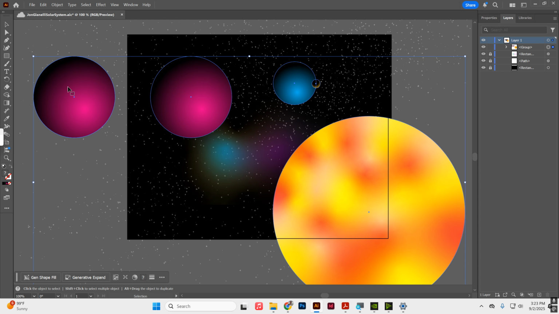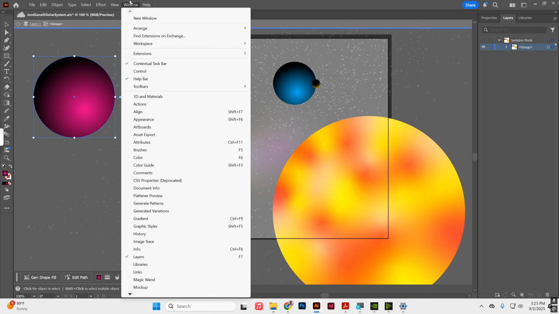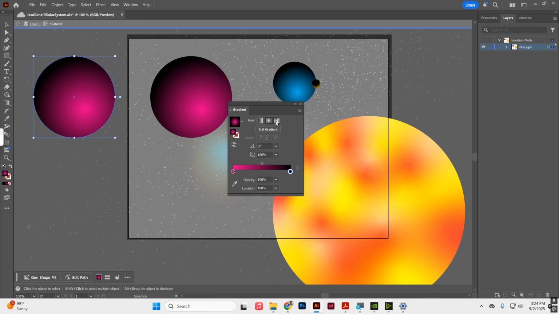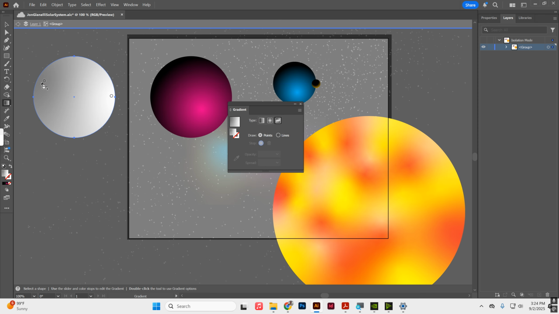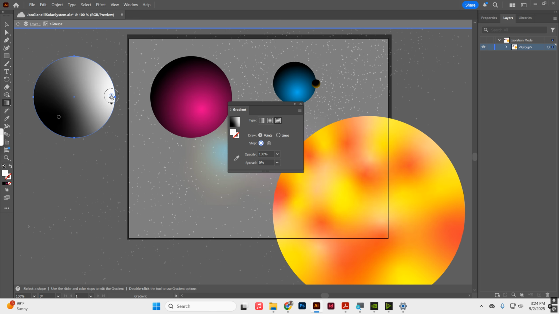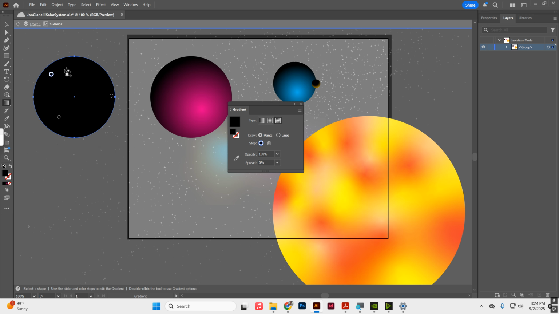And on this copy, I'm going to go into my gradient options. Looks like I lost them. And we're going to do a freeform gradient. And I'm going to make this black. This black. Make a few more black ones.